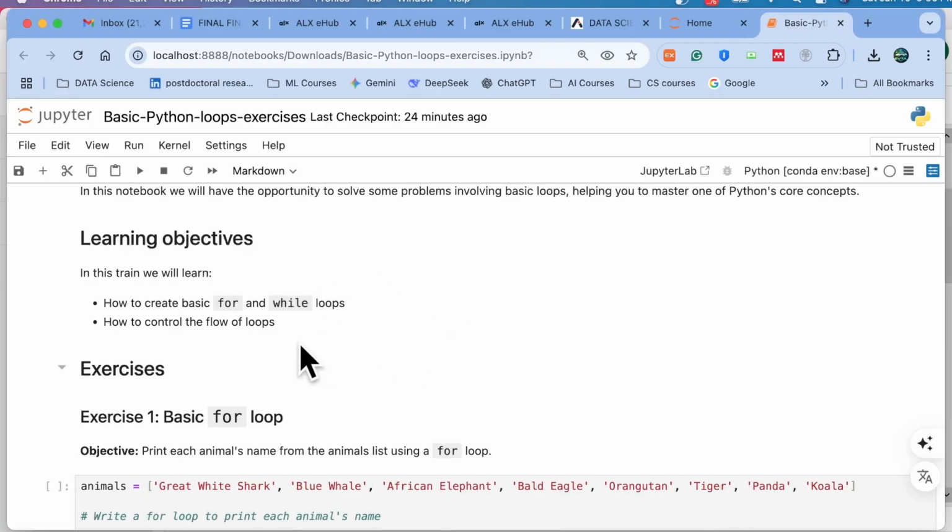Let's just revise. What are Python loops? Loops allow a program to repeat an action. They reduce code duplication. Loops are used when a task must run multiple times, and the repetition can be based on a sequence of items or maybe on conditions.